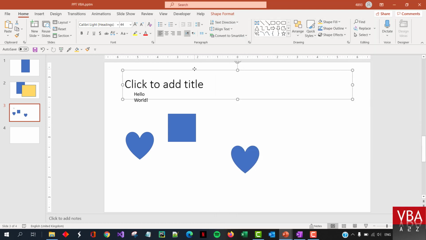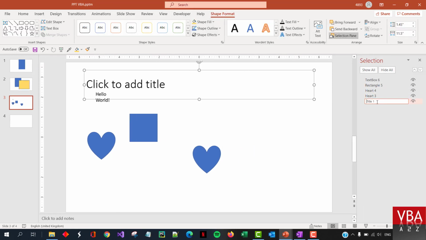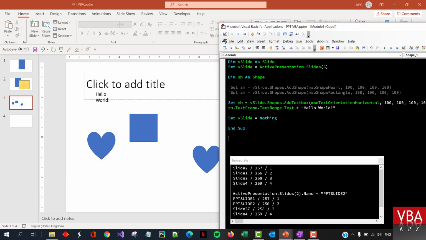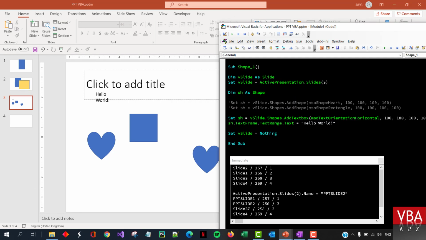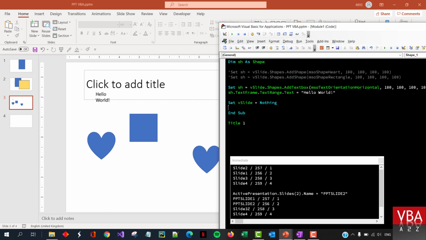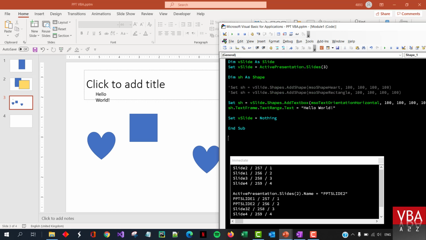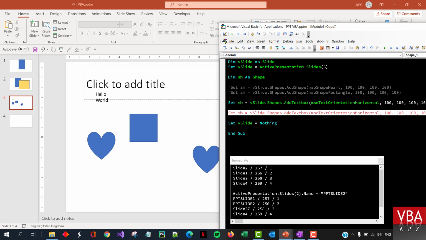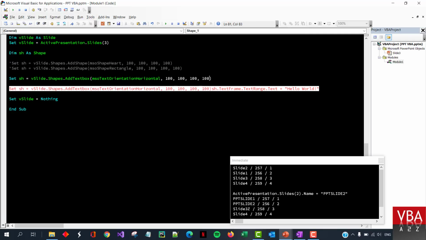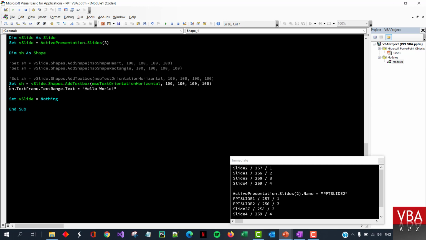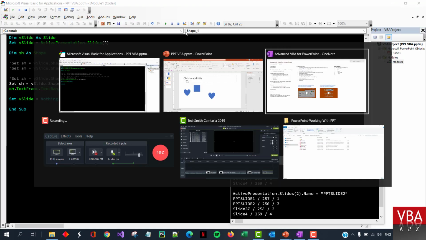If you already know the shape, for example this one, title one, let's try this. Let me just comment this out so that I can refer to it later. So instead of what we did for the slide, we can also do it in this fashion, I guess, if I remember correctly.